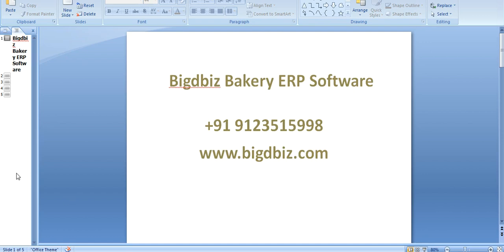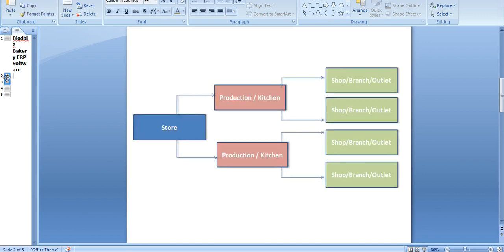Before starting the demo, we'll see the flow chart about the particular bakery ERP software and how it functions. So, a high level view of the software. It starts from the module, and it comprises three types of login: one is the store login, next is the production login, and the other is the shop.